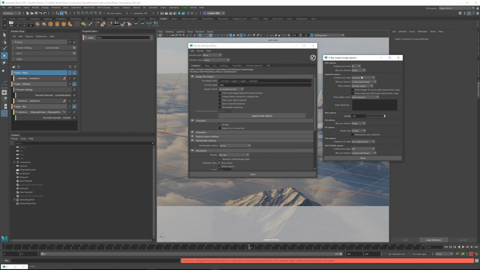Next, we're going to go down into the image format options. This is where you can change a lot of settings. Most of the time, I just leave this at 16 bits. We don't really need full float for what we're doing. You can, but it's going to make your file size a lot larger. We're just going to leave that there. Compression type, leave this on scanline zip. If you use uncompressed EXRs, they'll be enormous. So we're going to definitely compress them. Now this is a lossless compression, so it's fine to use.